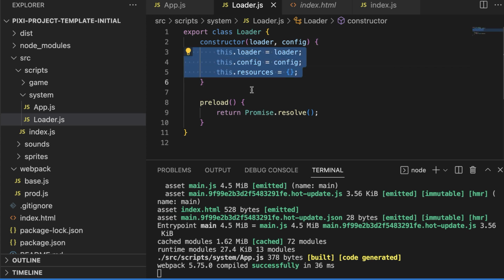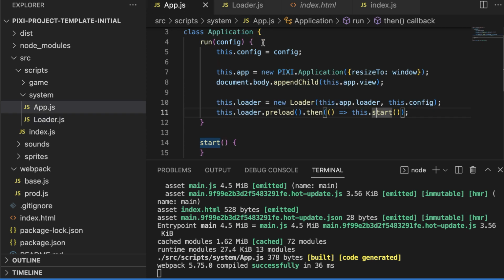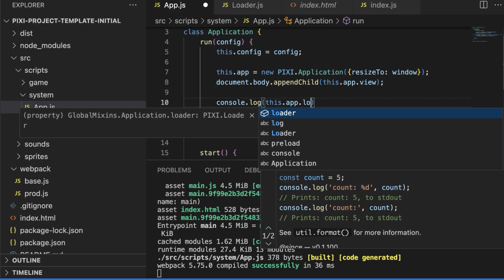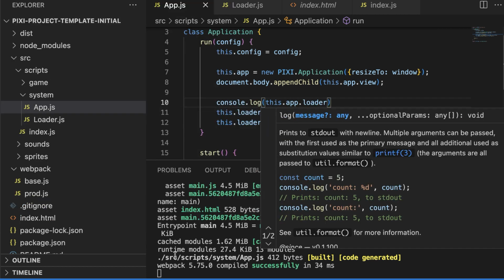and here are some fields that we should discuss. First of all, the loader receives two parameters in the constructor. The first parameter is some kind of loader. What is the loader? So we take this loader from this.app, which is an instance of PIXI application, as we talked about a minute earlier. So let's take a look. What is this.app.loader?